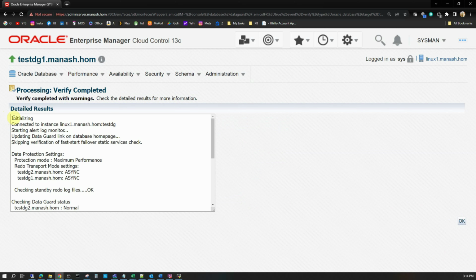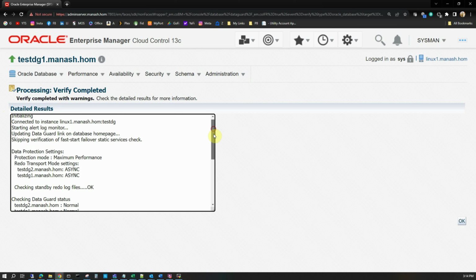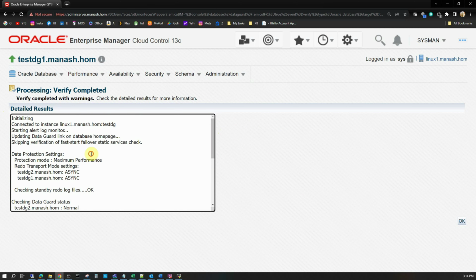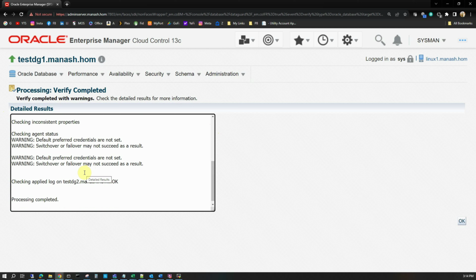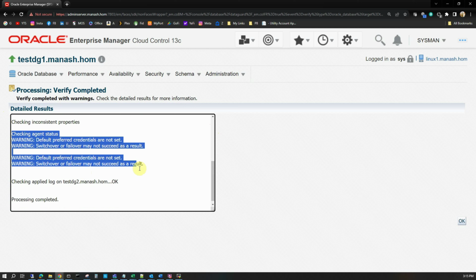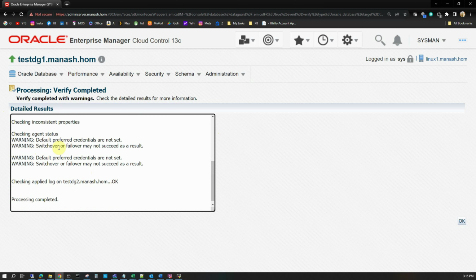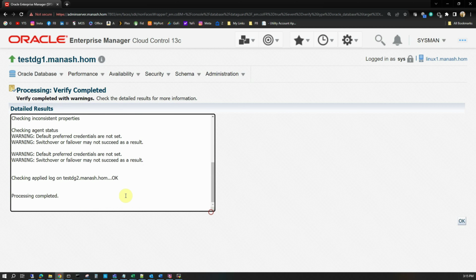And then it gives a detailed result in the form of a report, where you can see that most of the checks or tests were successful, except two warnings: checking the agent status, which is shown as a warning, and it says that the default preferred credentials are not set. We can ignore the OEM default preferred credential related warnings for now. If you want, you can set it, but I will set these credentials in a future part in this series and also cover it in a little more detail. Now we see that there is no problem it has reported.